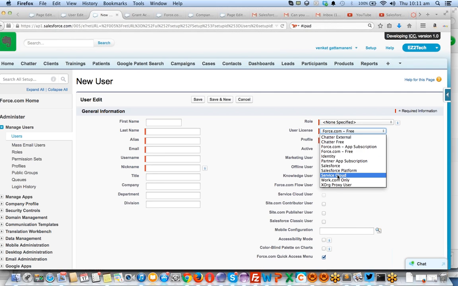So all these licenses, most of the people won't use at all. We generally use Salesforce license or some free licenses, Service Cloud license, Salesforce platform license, like this. This is the important license. With Salesforce license only you can modify anything on this stuff. Work.com is only for Work.com users. And X.com proxy user, that is a different organization. So these licenses you generally don't use at all. You generally will be using Salesforce licenses.